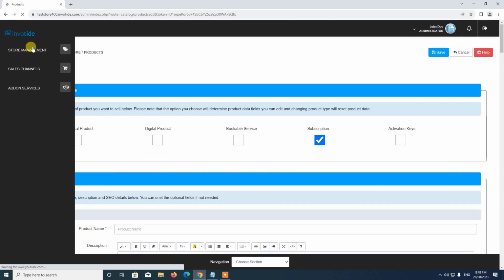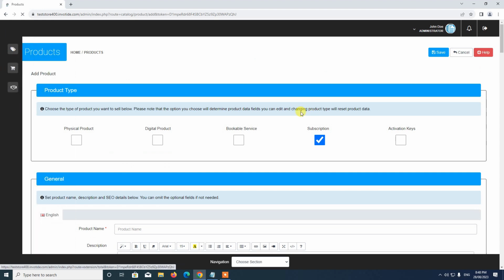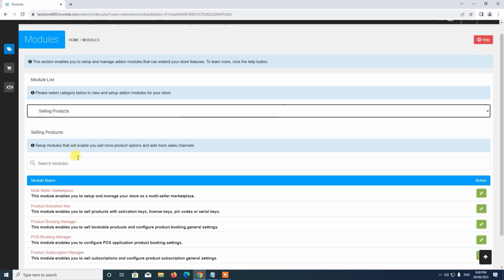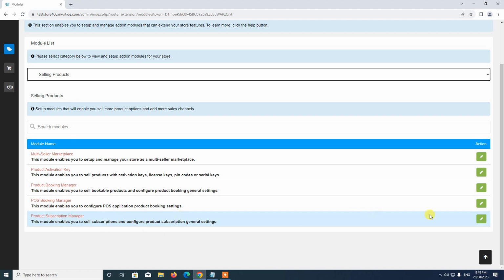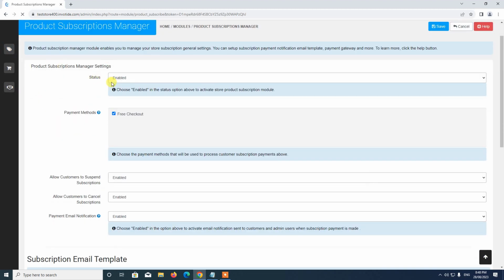So let's go back again to the page, select this category option, and then so that is what this section does: if you enable or disable it, it will enable or disable the ability to create subscribable products.